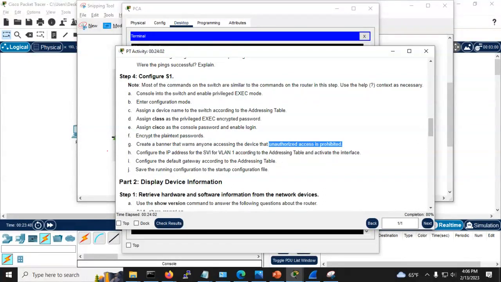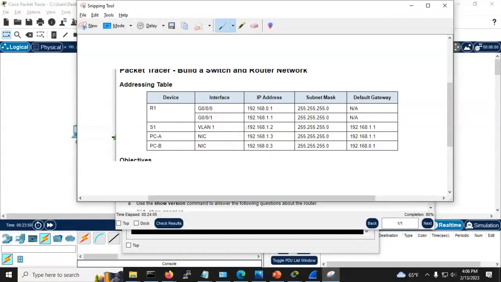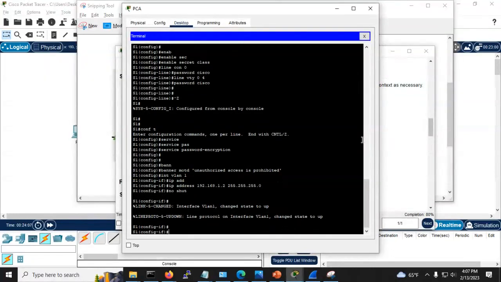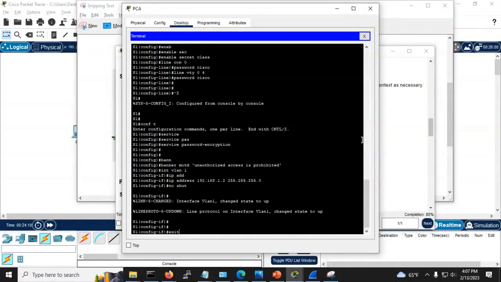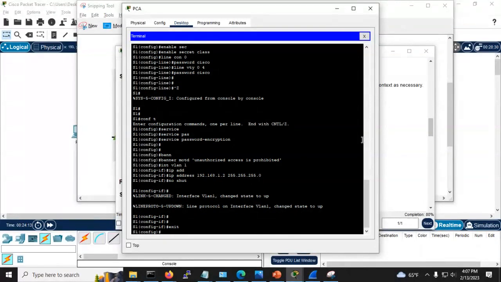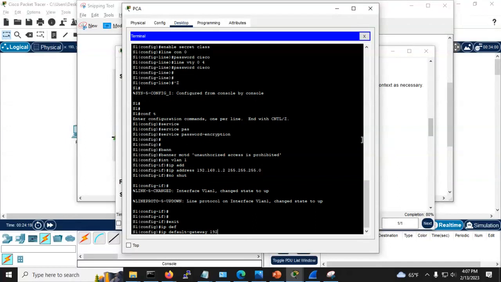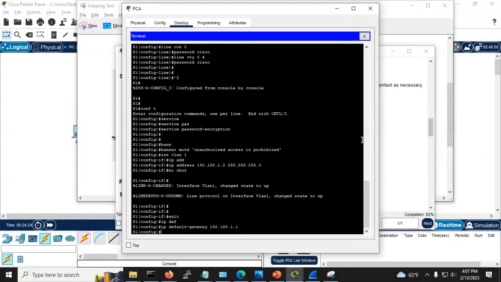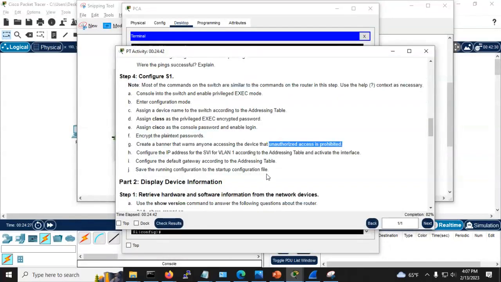We've got to configure the default gateway according to the addressing table. Our default gateway for switch 1 is the address of the gig 0/0/1 router on R1, 1.1, right here. I'm going to exit out of interface VLAN 1 and go back to global configuration. IP default gateway 192.168.1.1. Brought us to 82%.